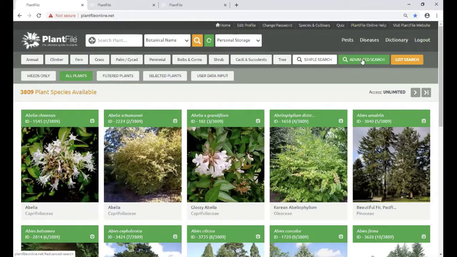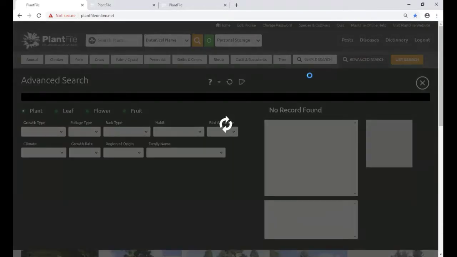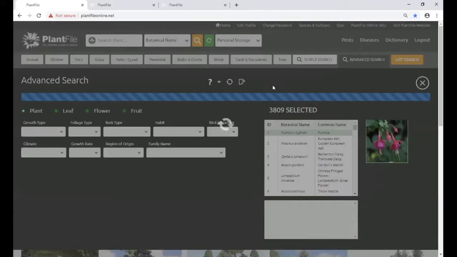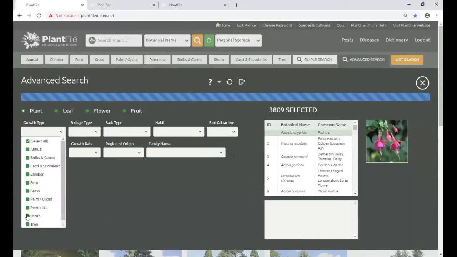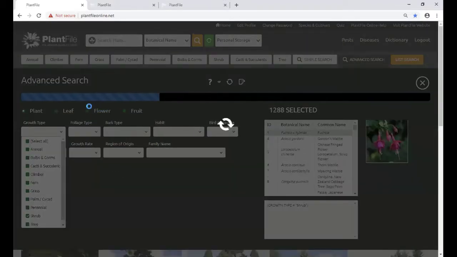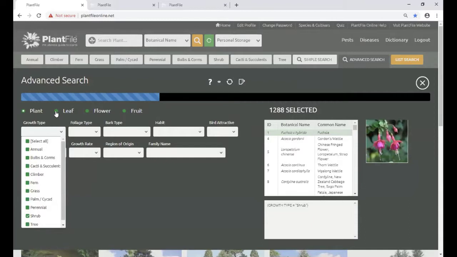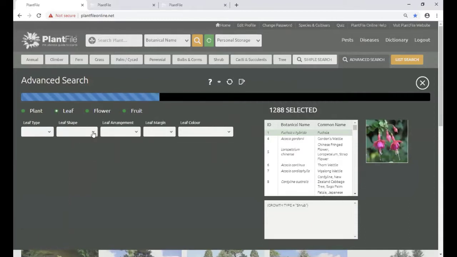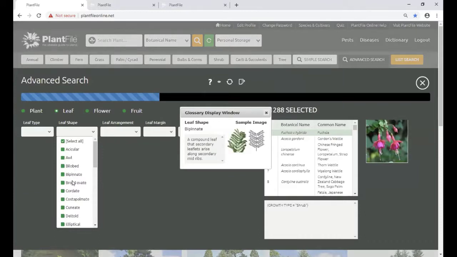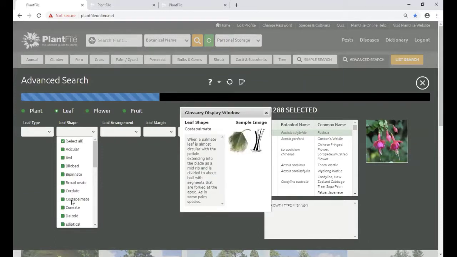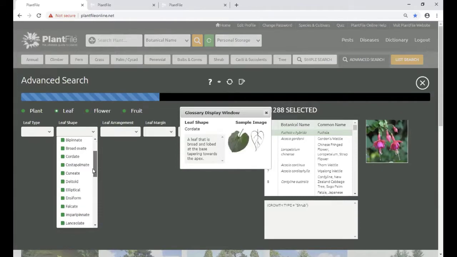I'll go into the advanced search. In here, you can search on any botanical criteria. Always make sure that the blue line stretches right across. In here, you can search for, let's say, we'll go for a shrub. And if we go into leaf, for example, and you want a shrub with a particular leaf shape, it has all these botanical terms. If you're not sure of those botanical terms, just click on the button here. And as you pass your mouse over the top of those terms, it'll give you a little glossary telling you what it is. Okay. And we'll go for something like oblong.